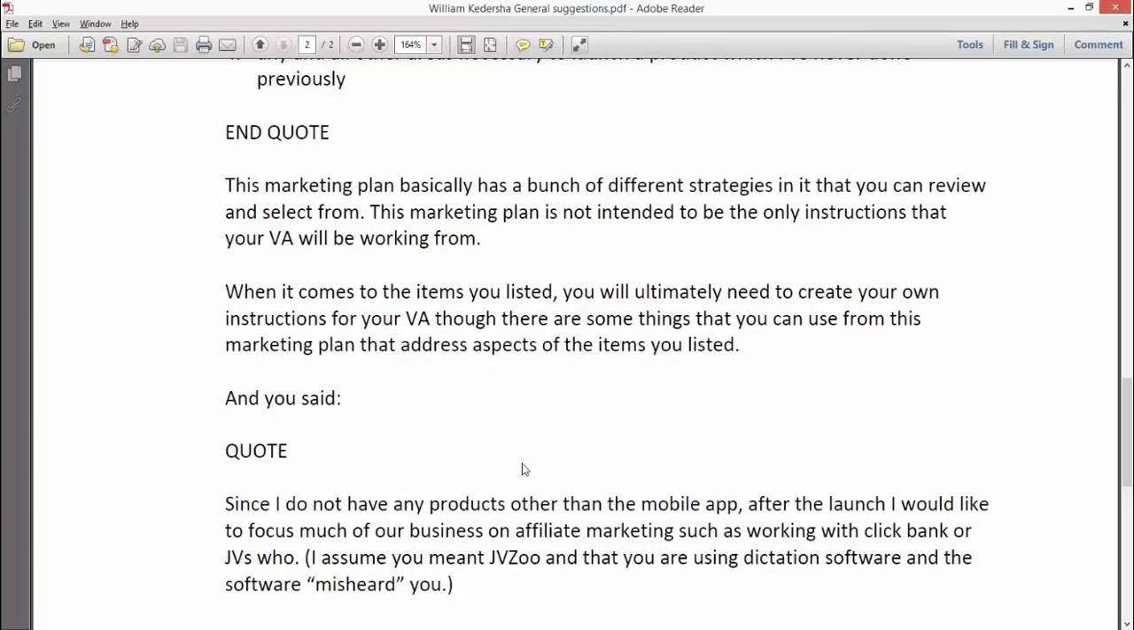This marketing plan basically has a bunch of different strategies in it that you can review and select from. This marketing plan is not intended to be the only instructions that your VA will be working from. When it comes to the items you listed, you will ultimately need to create your own instructions for your VA, though there are some things that you can use from this marketing plan that address aspects of the items you listed.